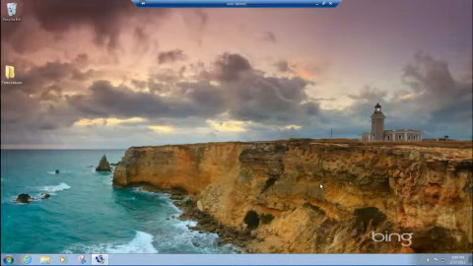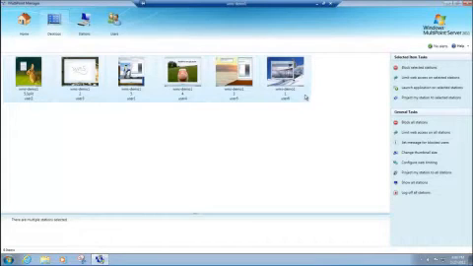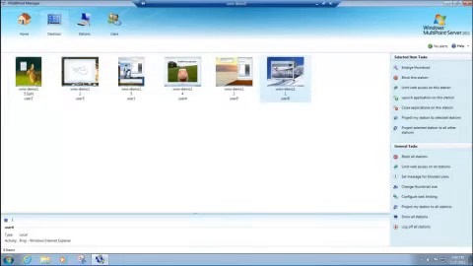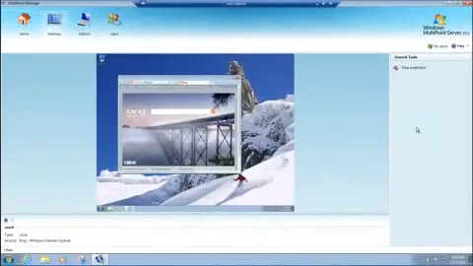So now my students are ready to research, and if I go back to my Windows Multipoint Manager, I see that one of the students has already opened up a Bing search to research trees. And I think this is a best practice, so I'd like the rest of my students to see this. So I'm going to go ahead and select Project Selected Station to all other stations. And now all the students are seeing the work that's being done on this student's screen. Of course, I can have the student come up to the front of the class and talk everyone through what they're doing on their screen.